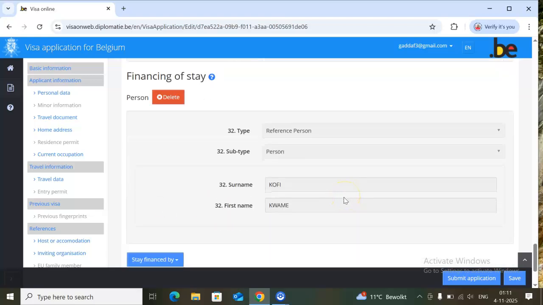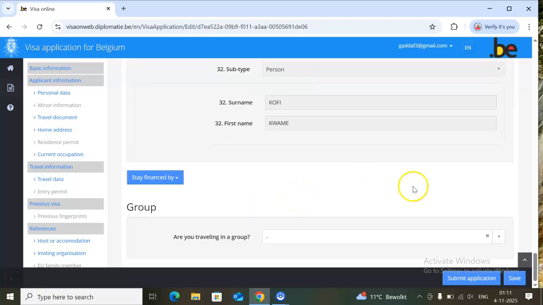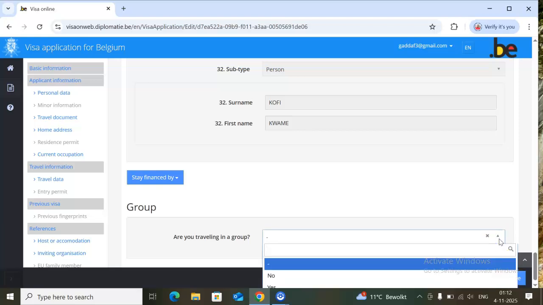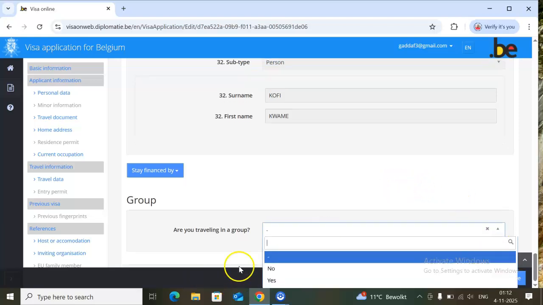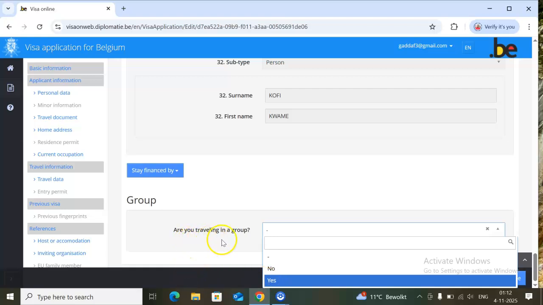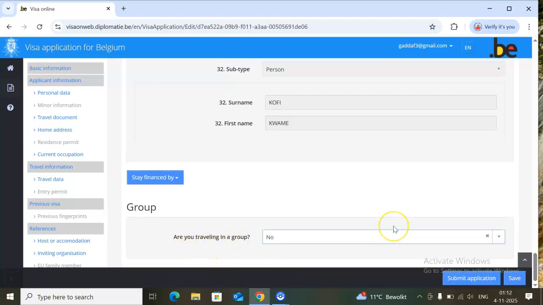The information about Kwame Kofi is already here. So type person, subtitle is person, and then Kofi. So you finish that one. So here they're also asking, are you traveling with a group or are you traveling alone? So here, you don't need to do anything. You're not in a group, so you just choose no. Okay.